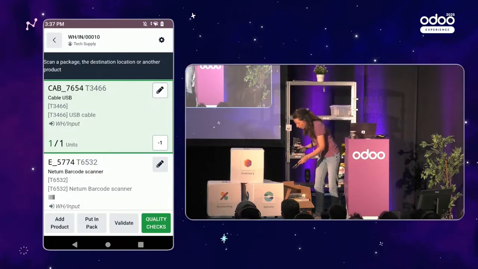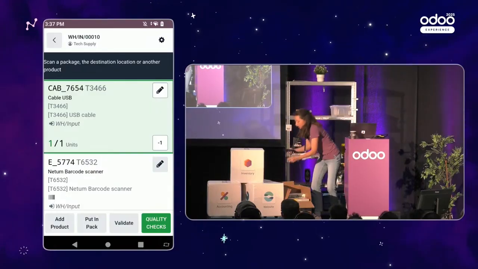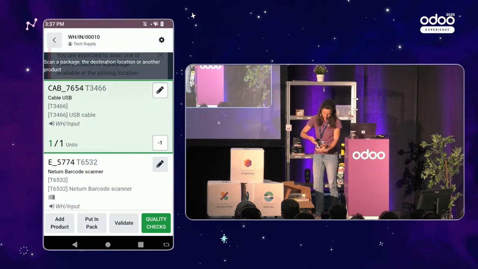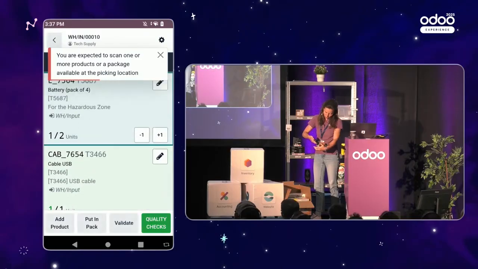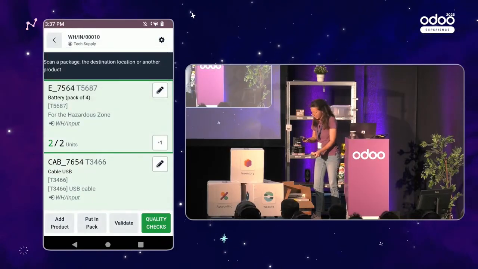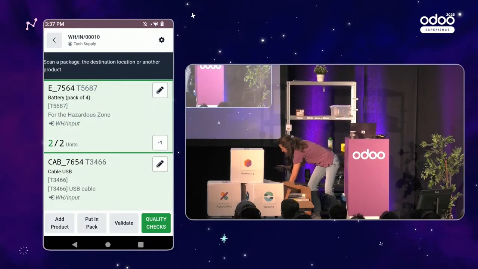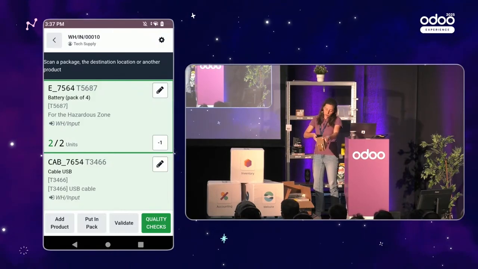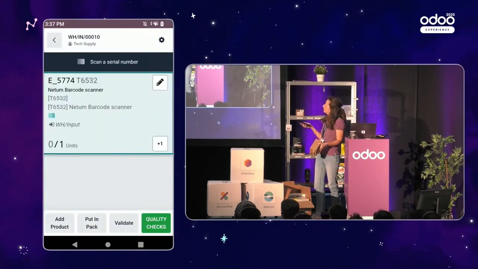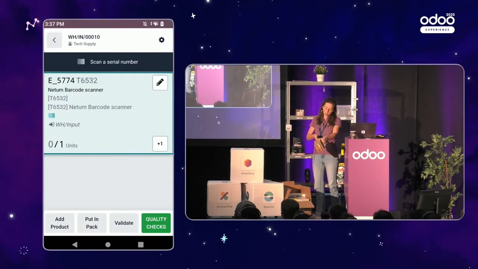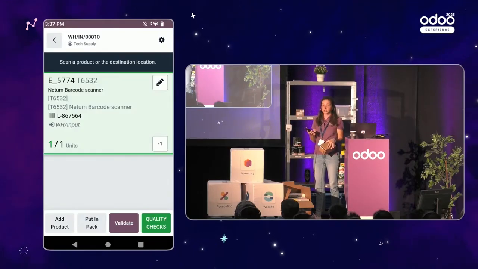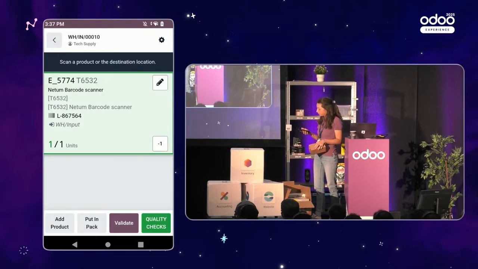So I have one product, then I have twice that one, oops, 1, 2, and then I can scan the last product, and you can see here that as it's tracked by serial number, I can scan now the serial number, and it's done.